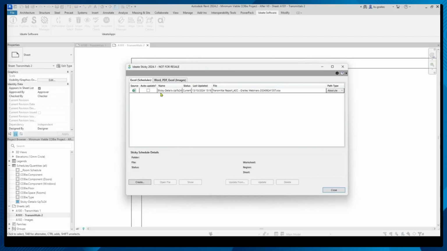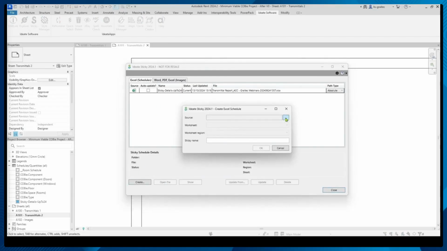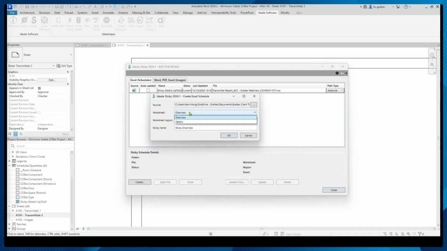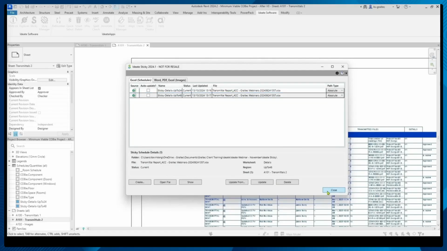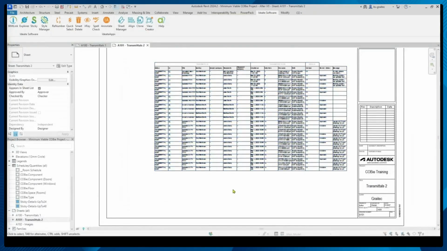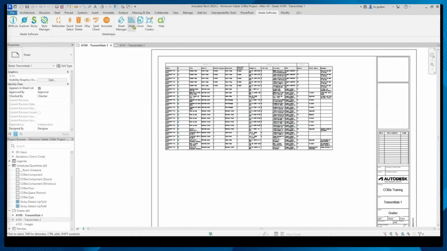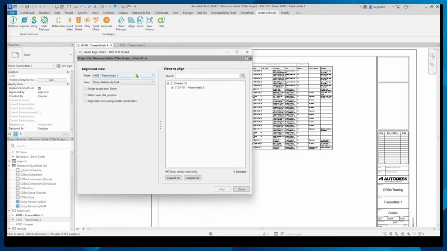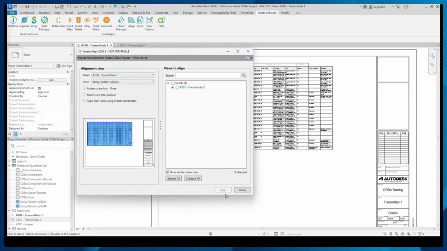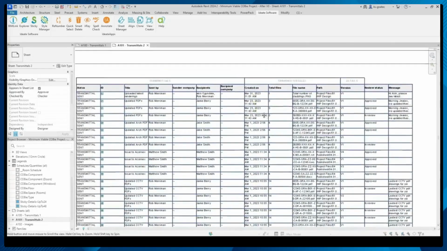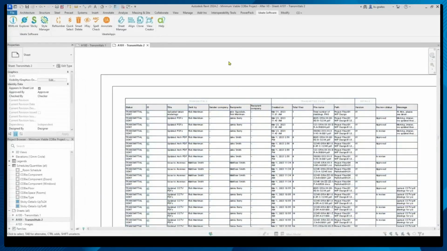So that was the first link I brought in, and now let's bring in another. Well, it's the same Excel file, but we're going to create a sticky for rows 25 up to 48 as defined by our Excel region. Okay, so it's brought it in now. Excellent. And what I'm going to do is just use Ideate Align to align the schedule on transmittals 2 to the same coordinates as transmittals 1, so it's consistent.